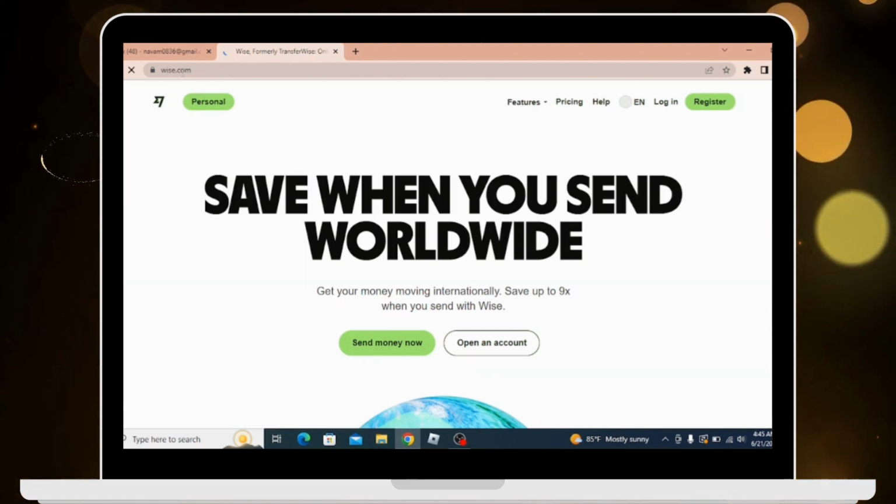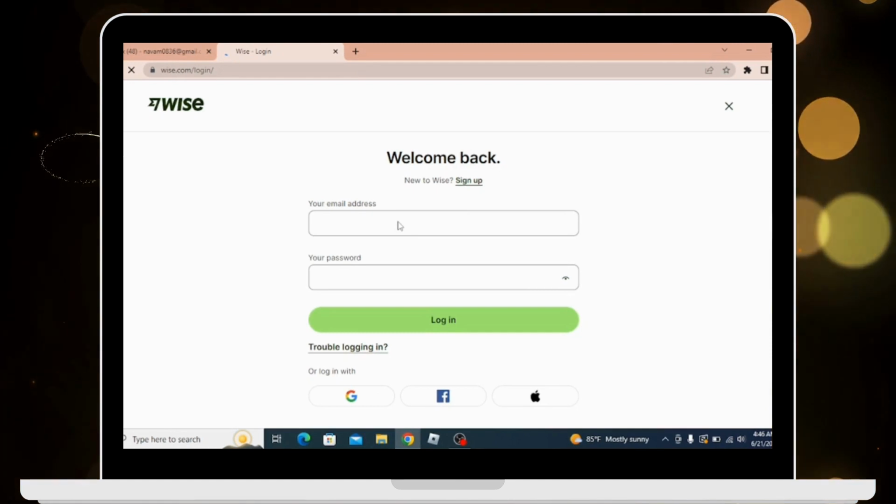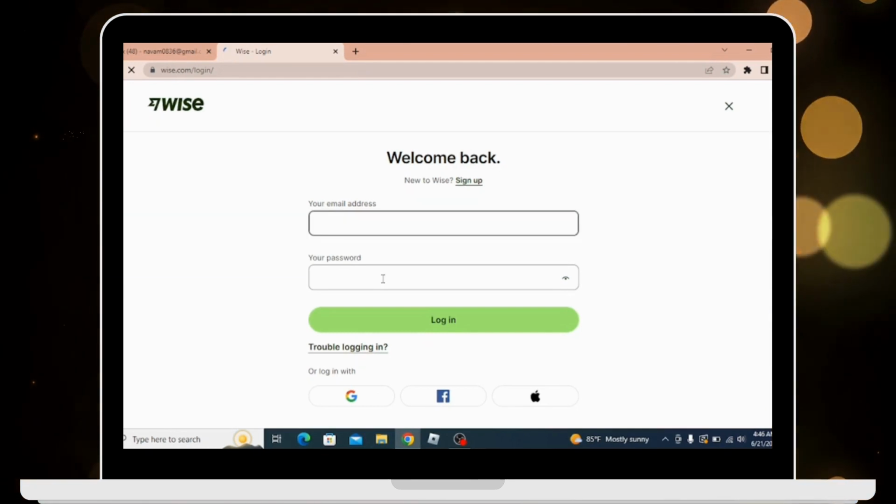So in order to log into your account, you have to click on the login option in the right upper section. And after that, you will be opened up with this text box in your screen. In this first text box, you need to enter your email address, and similarly in the second text box, you need to enter your password associated with your TransferWise account. After entering, you have to go for login option.